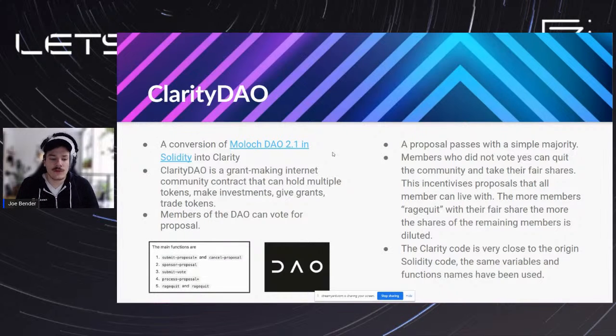So members of the DAO vote for a proposal. It passes with a simple majority. Members who did not vote yes can quit the community and take their shares. This incentivizes proposals that all members can live with. That's a really critical part of it. You're trying to go for unanimous decisions here. And the Clarity code for ClarityDAO is very close in origin to the Solidity code, same variables and function names, just a couple different nuances.